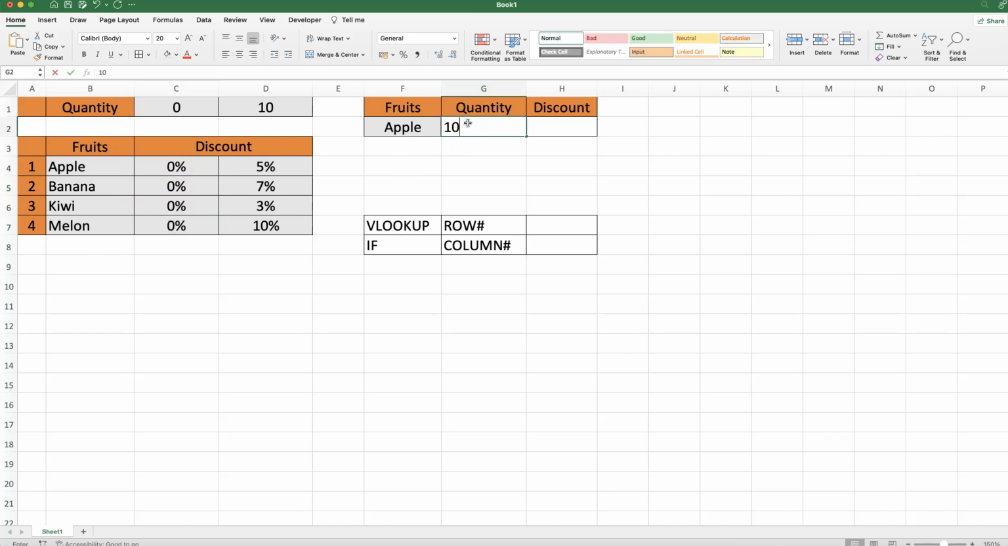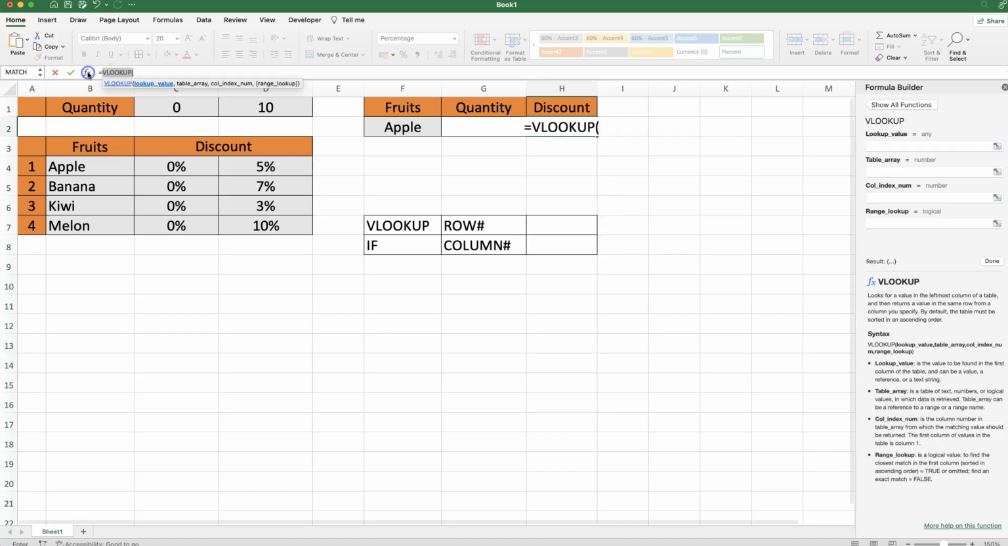So let's start to look how we can do this. We're going to use here the Vlookup and the if statement for that. So for the Vlookup, we're basically getting the row number, and the if statement will get the column number. But let's look and start with the Vlookup. So we're going to say here Vlookup, and then I'm going to select here the Formula Builder button.